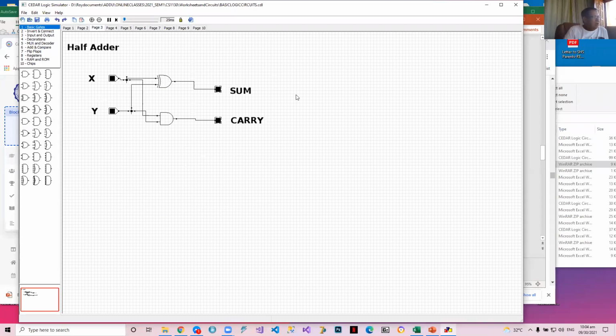Half adder. What is a half adder? A half adder is a 2-bit adder which computes the sum and carry. The sum is done using an XOR gate. Is that correct? XOR gate? Yes, because 0 plus 1 is 1, 1 plus 0 is 1, but 1 plus 1 is 0. If you're using an OR gate, 1 plus 1 is 1, which is not correct. Now the carry is using an AND gate because there's only a carry if both are ones.